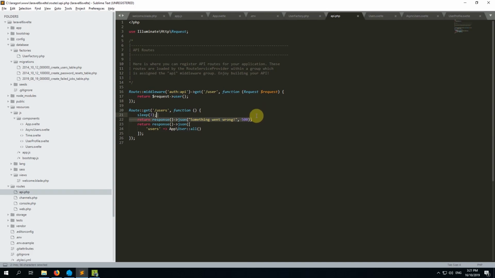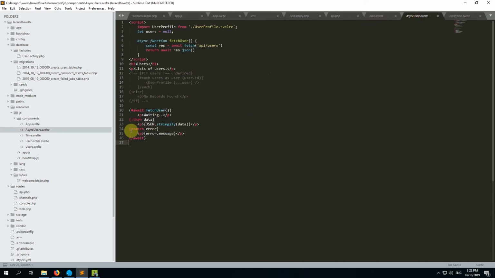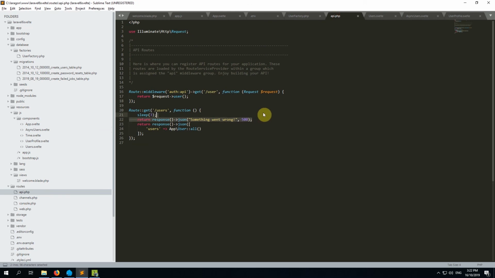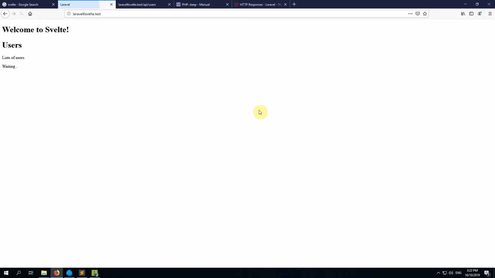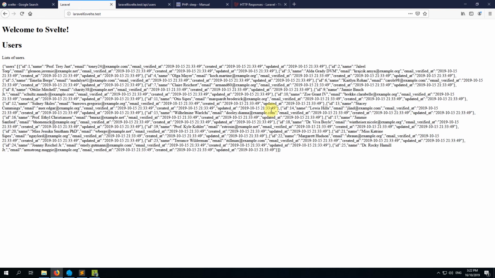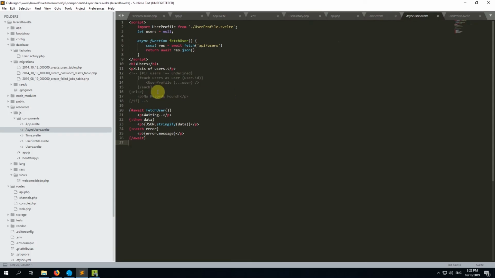We'll remove this for now, because I just did it to demonstrate the catch code block from the Svelte await. Let's remove this now. Okay, 1, 2, 3, go.